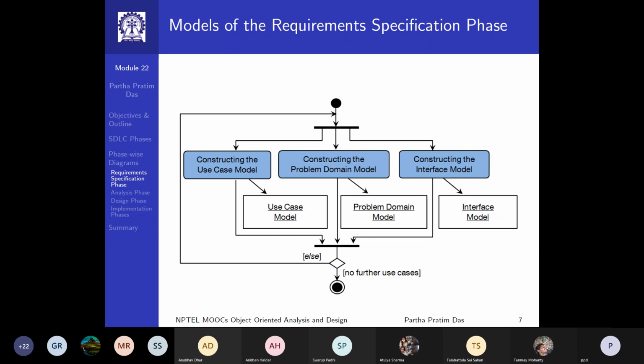This notation is typically derived from the Petri net model, and it is a part of the UML diagram. And after that, you have a diamond here at the bottom, which is a condition check typical of the flowchart. So if there is no further use case to capture, then this phase is over. But if there is a further use case to capture, then you go back to the top and start doing it again. That's the basic idea. And we will use this modeling style in every phase.